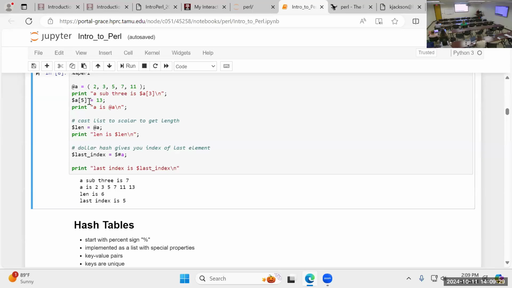So when I say A of 5 is equal to 13, that will expand the list. And so Perl will automatically handle all the memory. If I tried to do this in C, if I initialized an array, then tried to add to the end of it, it would give me a segmentation fault or something saying that I'm out of bounds. But in Perl, it doesn't care, it keeps expanding it, and it will grow the list.